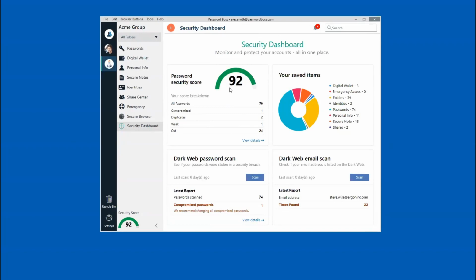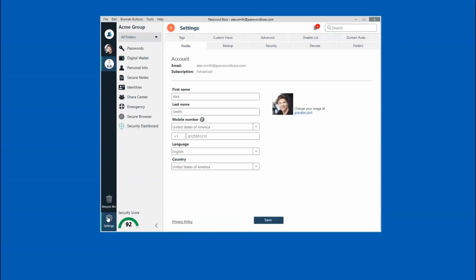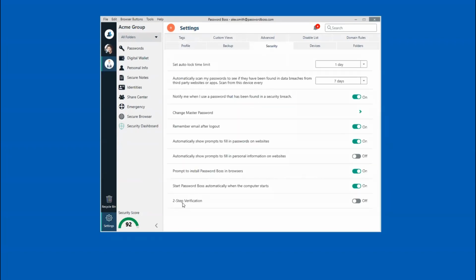Now, there's a couple other features I want to point out here in the app for you too. So I'm going to come over here into the settings section of the app. And if we come to the security tab, down at the bottom, we've got two-step verification. Now, this is to get into the PasswordBoss app. And you can turn this on per user, or you can force it on for everybody via policy.